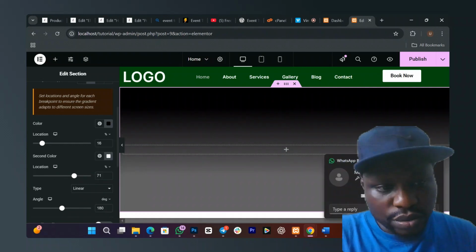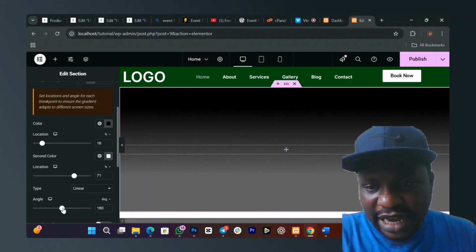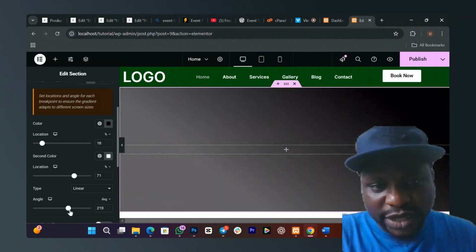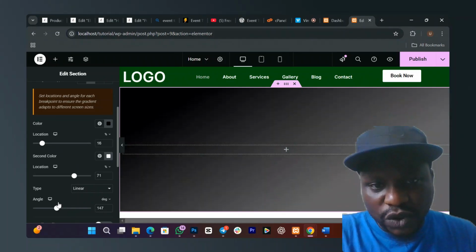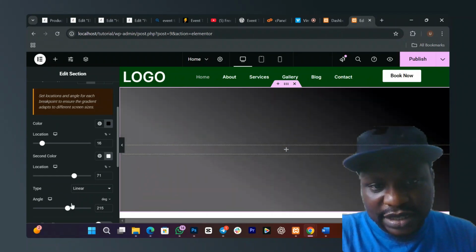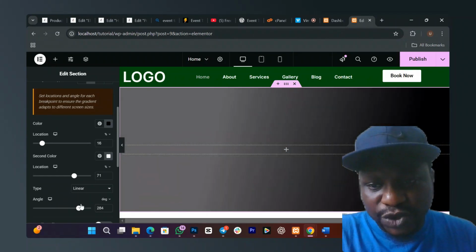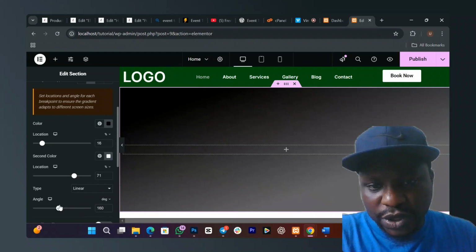Then the angle, just work on the angle. If you want your white to be here, you take it here. If you want your black to be here, you take it here. So you just arrange it, just do something cool. Is that okay? Then you can start writing your text.